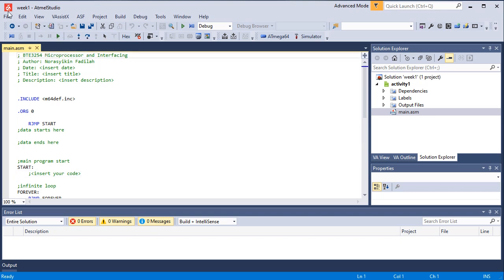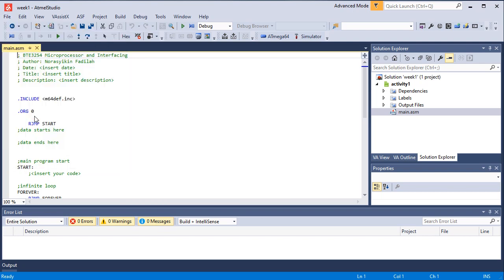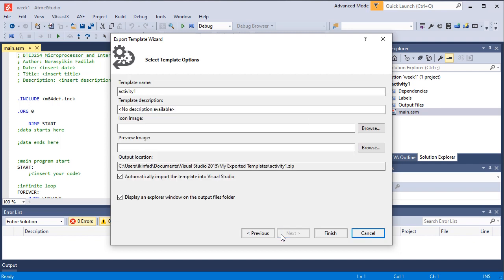Now click on File, Export Template, Project Template from Activity 1, next. So you can name your template. Let's say BTE3254 template 1, and then you can describe the template.